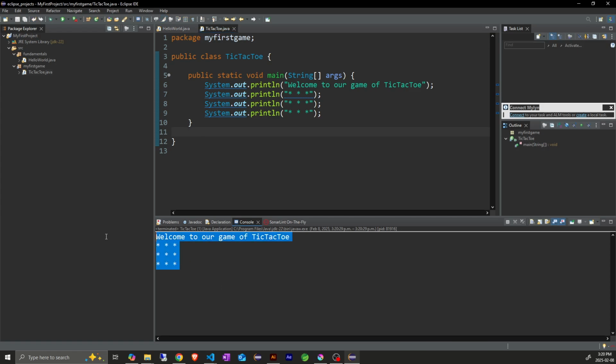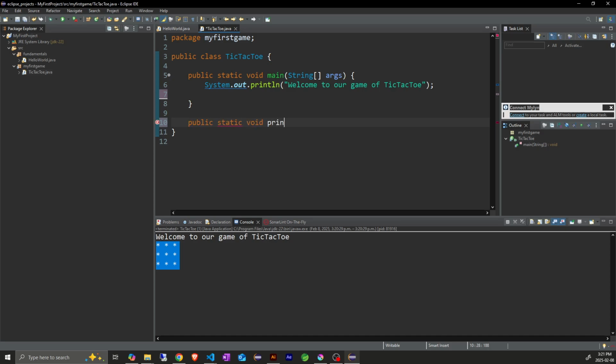And we're probably going to print this board out multiple times throughout the game, so it might be useful, instead of printing this out manually, to write a public static void method, we'll call it printBoard. And we will pass in this here. And we could just simply call printBoard as such.